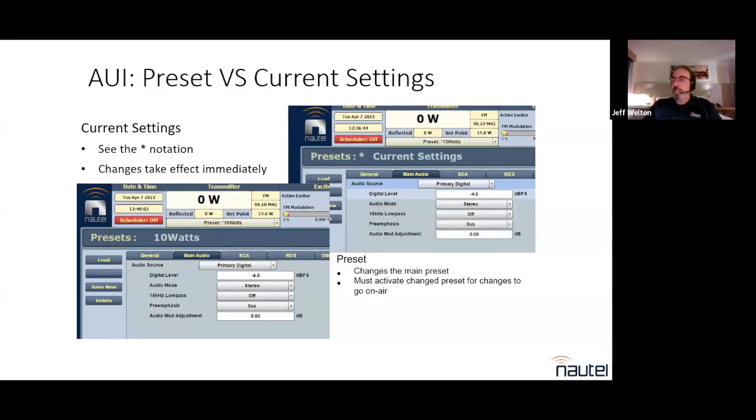So anyway, it's a side note, not really relevant to RDS, except it kind of is, because every transmitter, whether it's ours, whether it's Gates Air, whether it's a Rohde, we all have our own way of doing the user interface. So make sure you get familiar with whatever it is you're running.